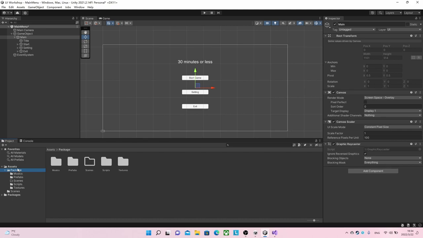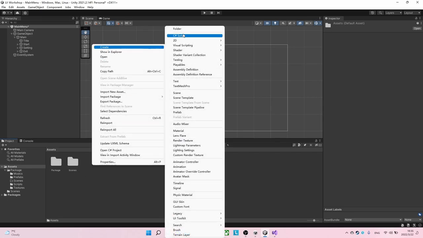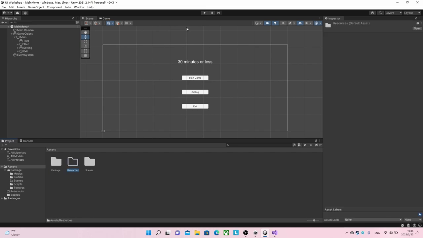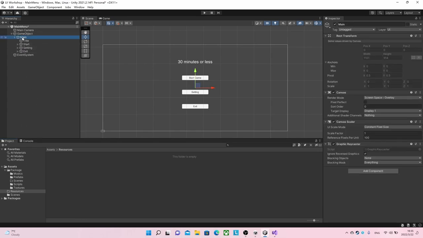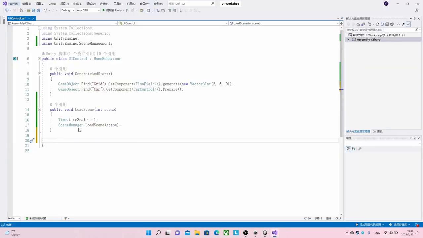And I'm going to create a new folder inside the stats folder. Make sure it's a stats folder, not a resources folder, not a package folder. So in the stats folder, we'll create a new folder named resources. If you look at a video of introduction to Unity, you will know there's a method in Unity called resources load. Basically, we can load anything in the resources folder by giving a name. So what I'm going to do is put this canvas as a prefab in the resources. I'm going to rename this empty game object to UI.